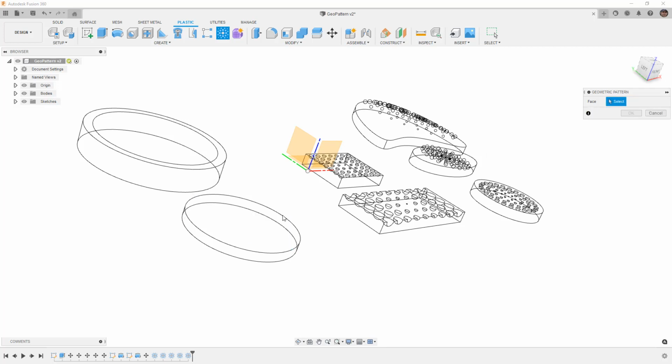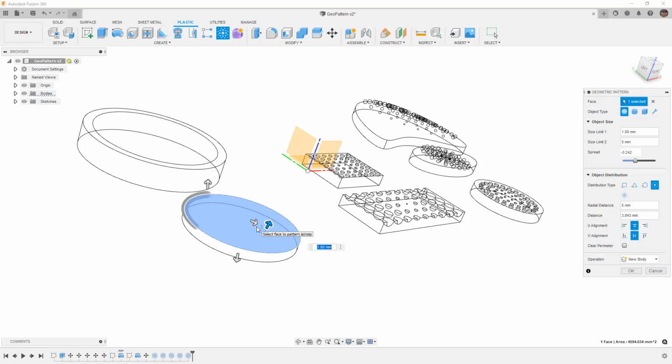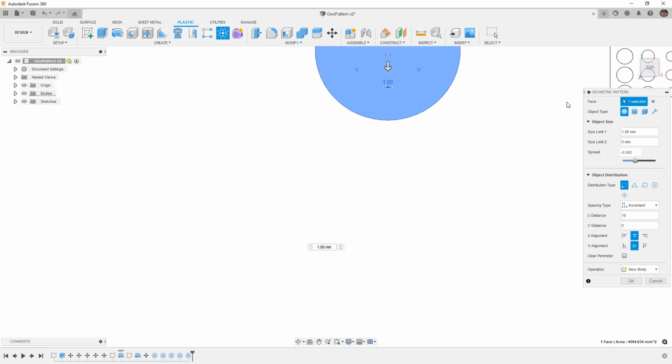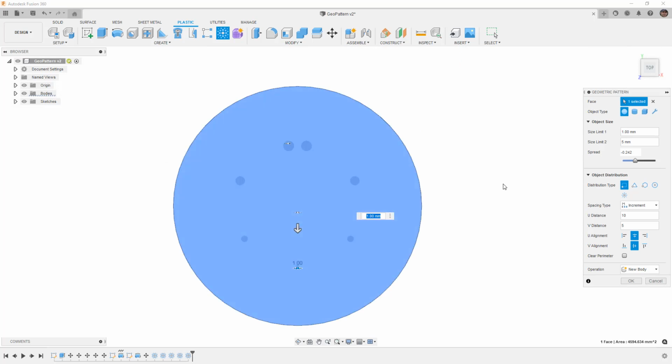So what I found is sometimes deselecting and reselecting that face can help. Trying a different pattern type can often help. Making sure that the values for U and V distance are reasonable for the sizes that you're working with. Then I go back to a top view, and you can see that we are getting the pattern on here.